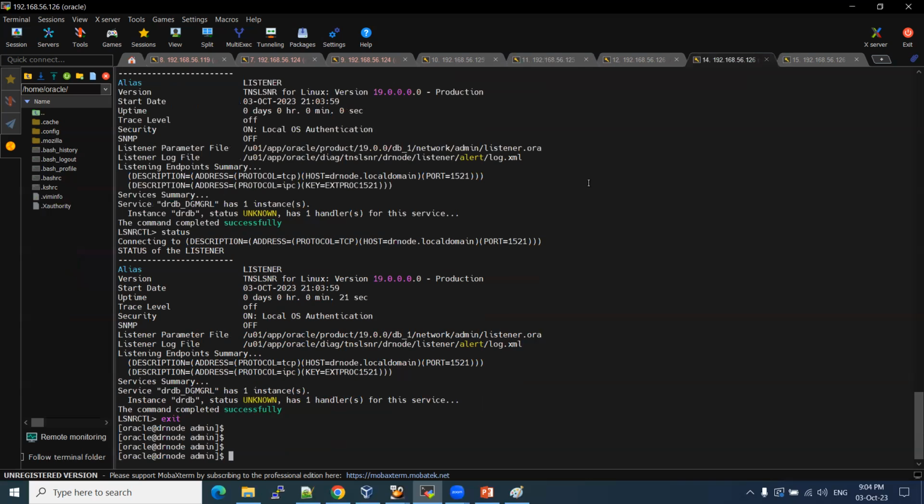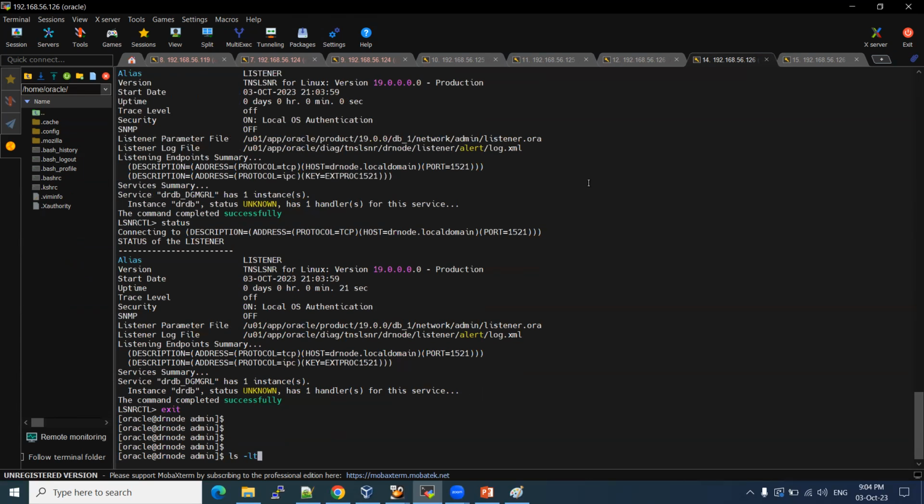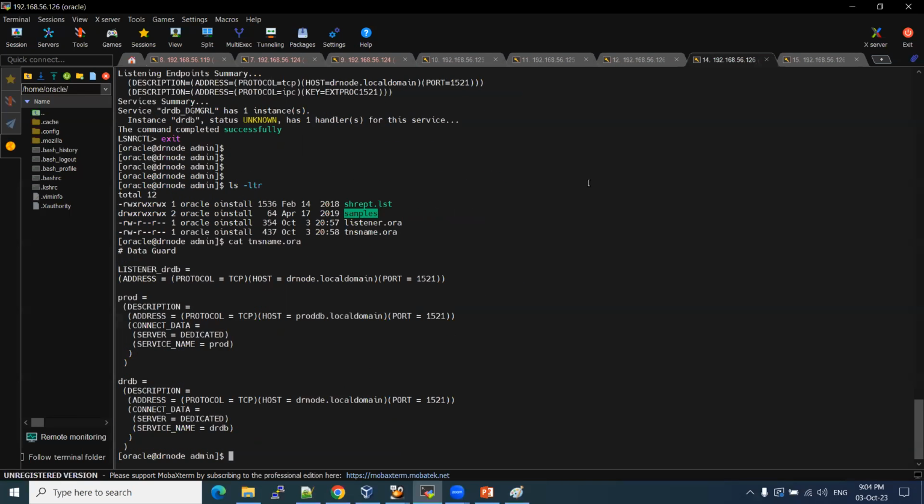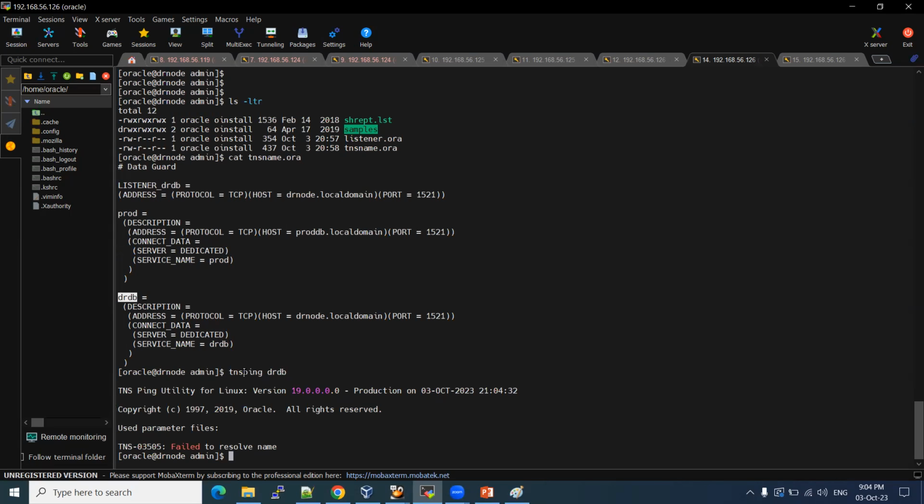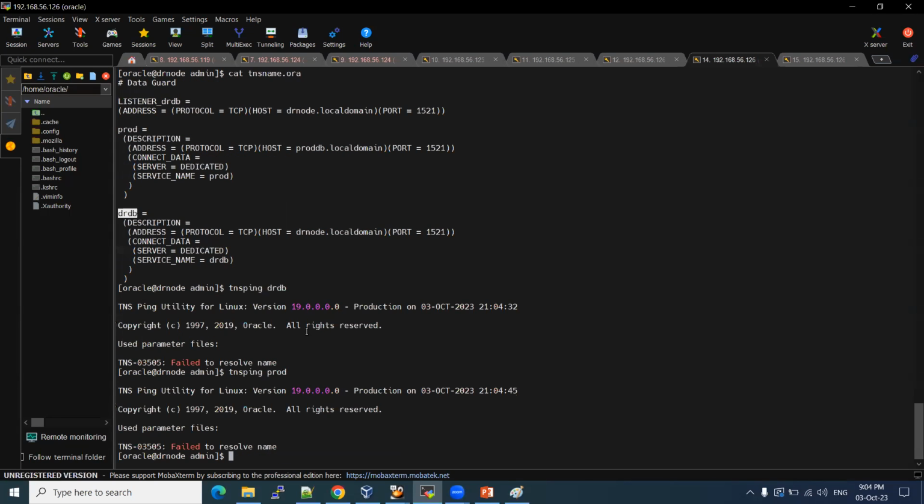Status. Done, no? Let me check the tnsping. TNS ping should work both ways. tnsping DRDB. Okay. DRDB, it is failed. Okay, that is fine. And tnsping prod, it is also failed. Resolve the names. That's okay. We'll check that.